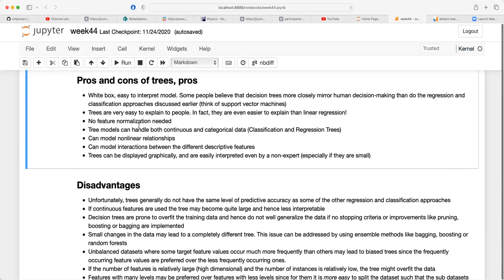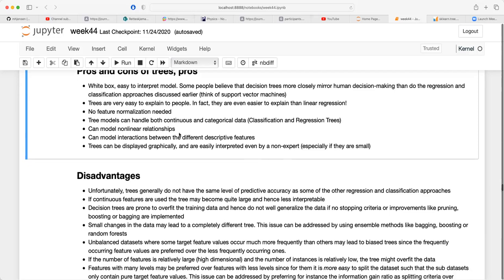And you don't need to normalize your data. They can work on heterogeneous data. They can handle both continuous and categorical data, classification and regression. You can find nonlinear relationships. However, you will see that there is something where they will clearly fail.